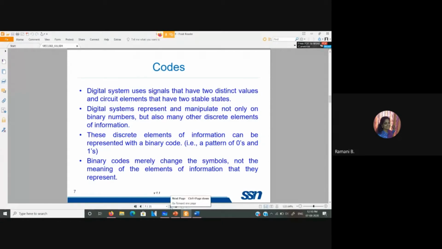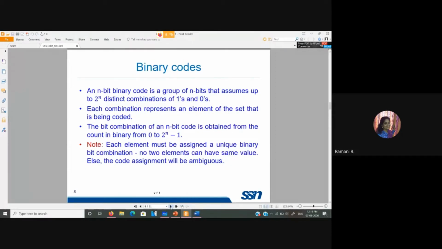Okay, that is the crux behind these binary codes and why we need them. With any n-bit binary code, it is a group of n bits. So an n-bit binary code means you have n bits in that particular code, and it has combinations. The n bits can have up to 2 to the power n combinations. For example, if I am going to use a 4-bit code, I can have up to 2 to the power 4 combinations. That is, I can represent 16 different elements using the 4-bit code.